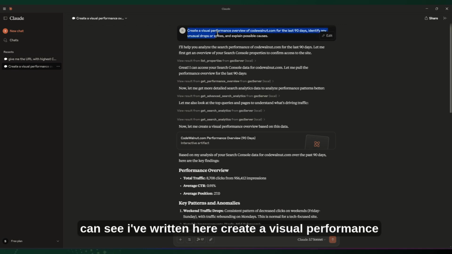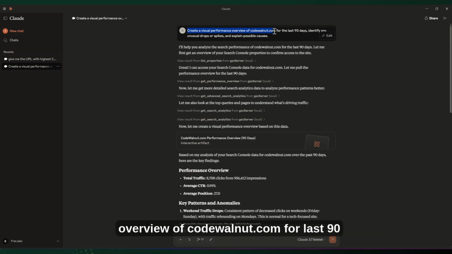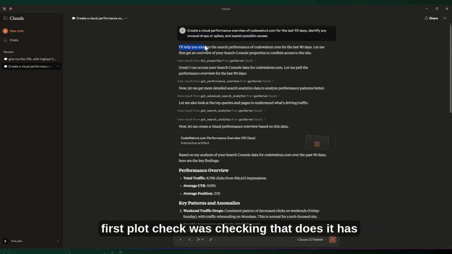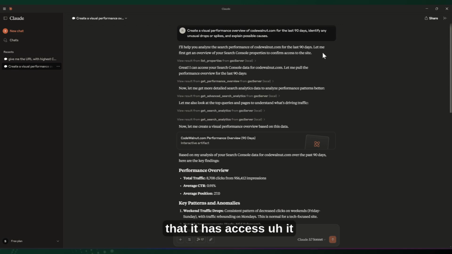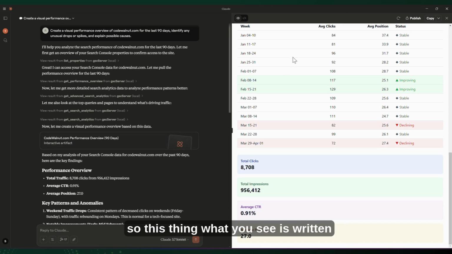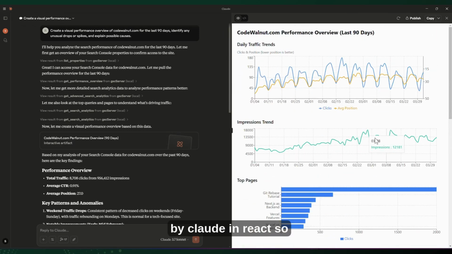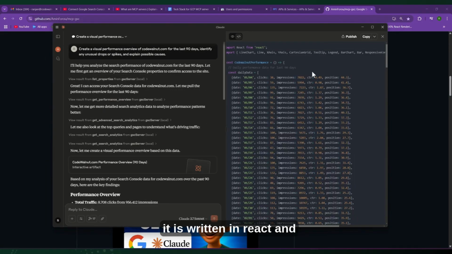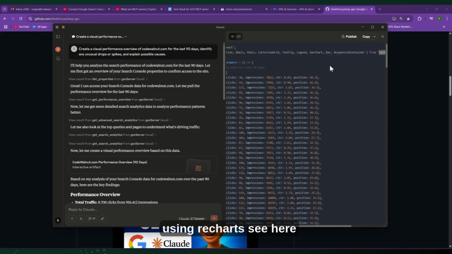Now see, here I've written: create a visual performance overview of codewalnut.com for the last 90 days, identify any unusual drops and spikes, and explain the possible causes. First Claude checked whether it has access or not. Once it got confirmation that it has access, it pulled some data, pulled some more data, then analyzed the data and started creating a visual performance overview. What you see here is written by Claude in React, using Recharts.